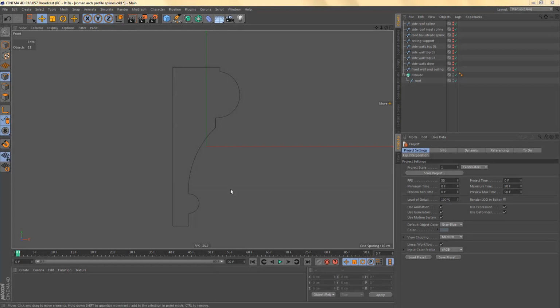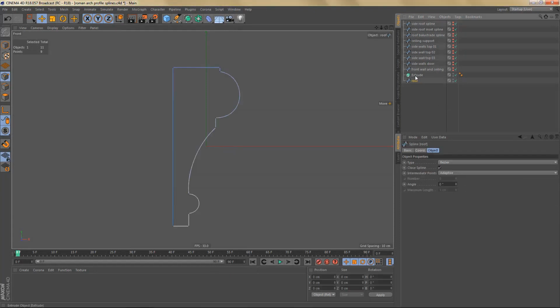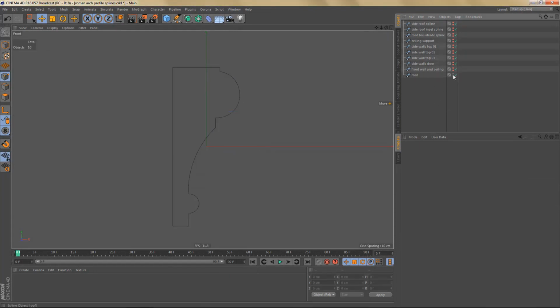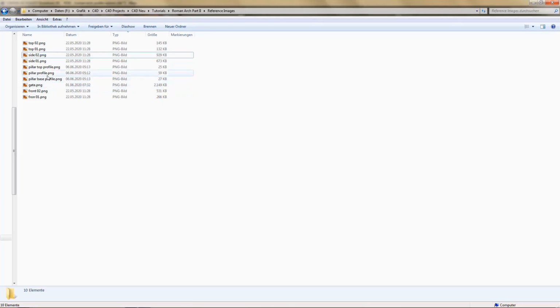Let's open the Roman arch profile splines file. We need to create a couple more profiles. I'll just delete this extrude here and hide that spline. And I've prepared a couple of additional reference images that we need to create these profiles. You will find them in the text folder of the project file you can download. I'll just drag in the reference images from my Windows Explorer here, and what we need is the pillar top profile, the pillar profile, and the pillar base profile.